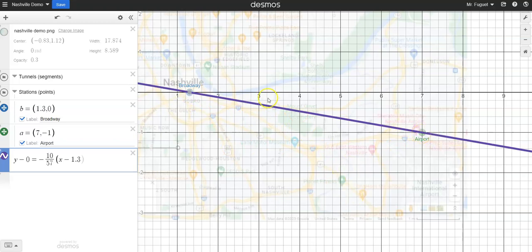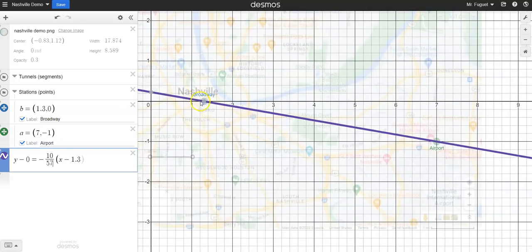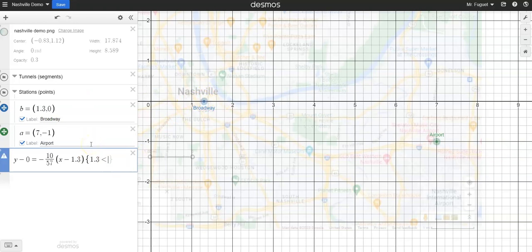Now, at this point, you'll notice that the line goes beyond Broadway and it goes beyond the airport. But I only want my tunnel system to go between Broadway and the airport. So one of the other things you can do on Desmos after you create the equation of the line is restrict the domain so that the line only is plotted between Broadway and the airport. To do that, we're going to click on the curly brackets. We're going to pick the smallest x value that I want to start at. So at Broadway, that's 1.3, less than x.